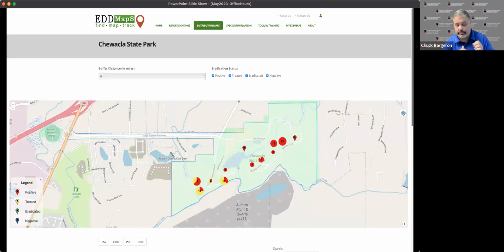You're also able to buffer this. This is what the drop down here is for. If you want to know what's found in this area, as well as within a 5-mile radius of the area you're interested in, you can do that by changing the buffer distance as part of this page and expanding it to see what's around.